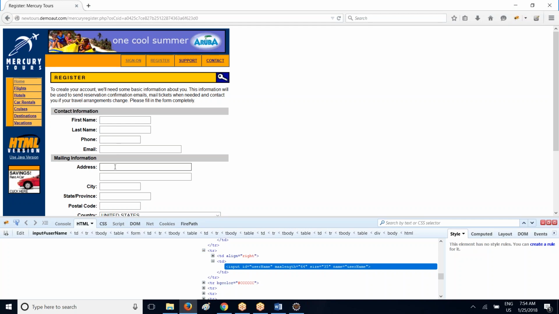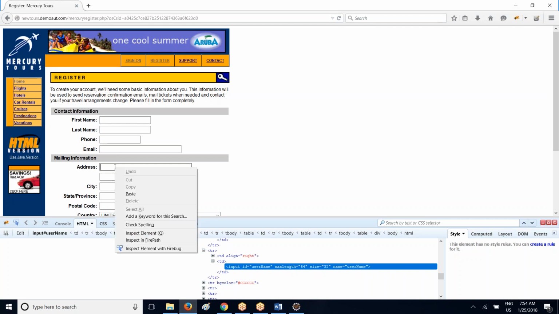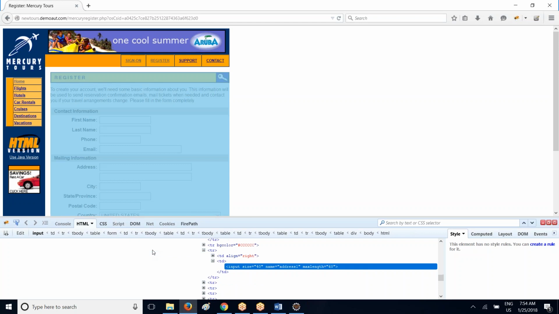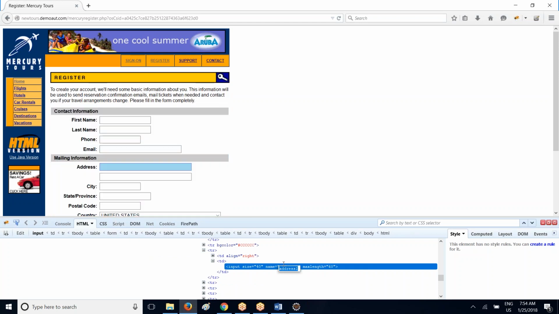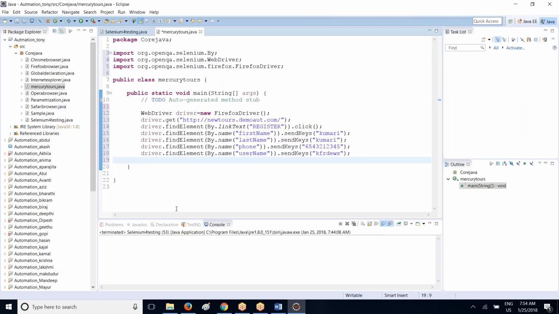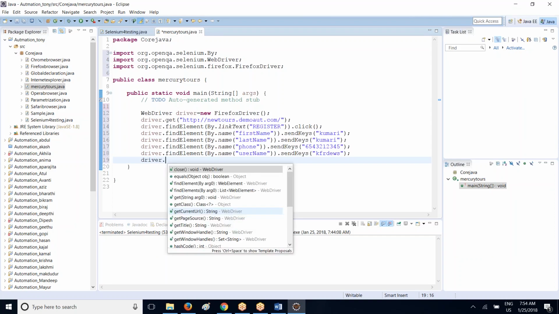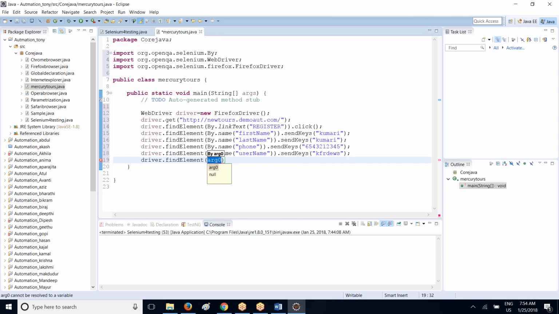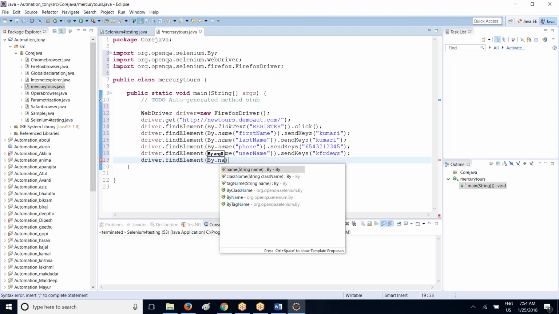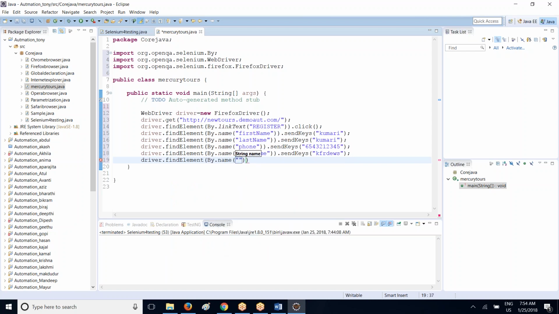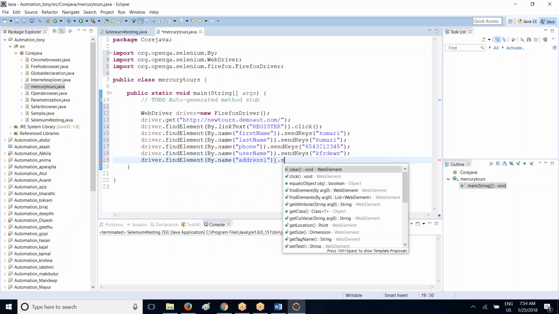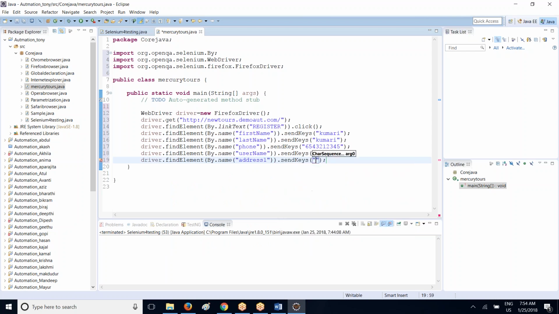Address. I don't know what this address is. Okay. So right click, inspect element with the Firebug. So it has been identified with what? Name. Name is what here? Address one. So copy this one and then driver dot find element by dot name. Name is what here? Address one. Dot what you have to do? You have to go ahead and send the keys. Okay. And then next one is what?